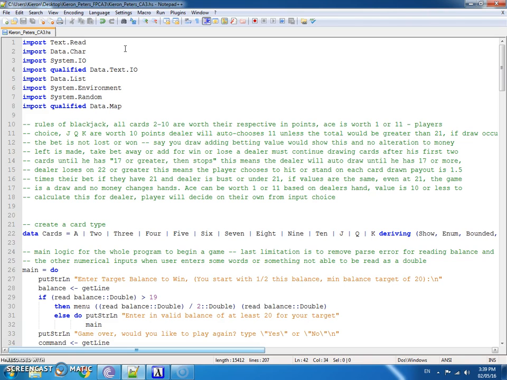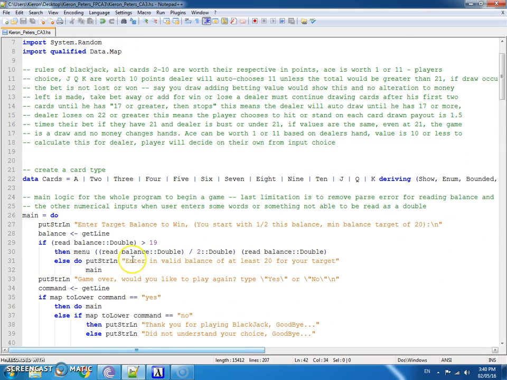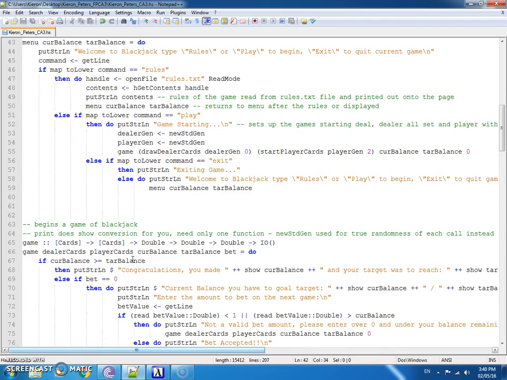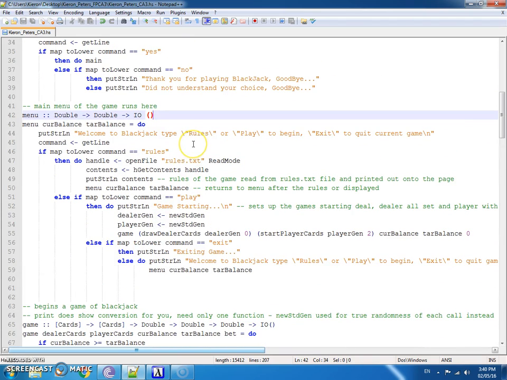Data.List for operations on my lists of enums and my integer lists are in there. System.Environment and System.Random for random generation of numbers, and my file IO reads would be in there as well. The qualified Data.Map for my map toLower is in there as well, so that I can actually read the input without having to worry about upper or lowercase words.